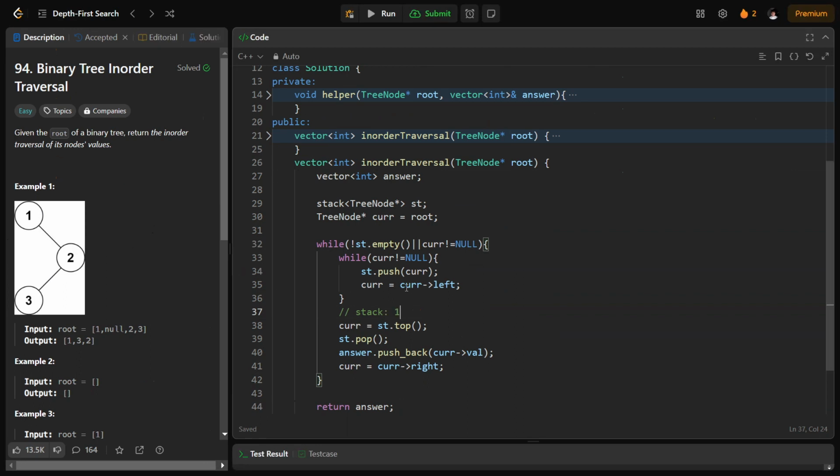Now I do current equal to current dot left, so I reach a null, so I reinitialize current to this 1, and I pop this element. Fine. Now I push that into our answer vector. So answer now contains 1. Now I say current is equal to current dot right. So now current is 2. Again I go to this while loop. Stack is again empty, but current is not null.